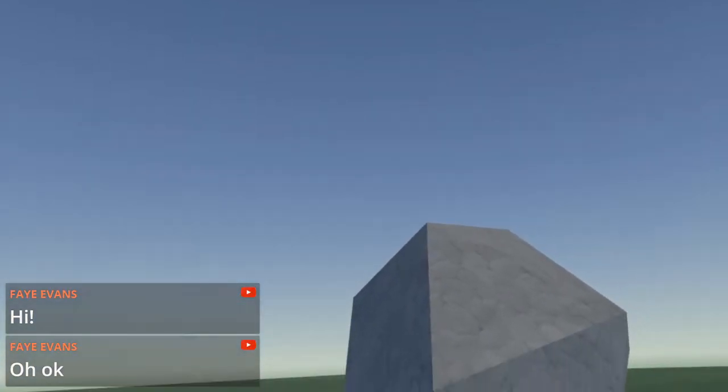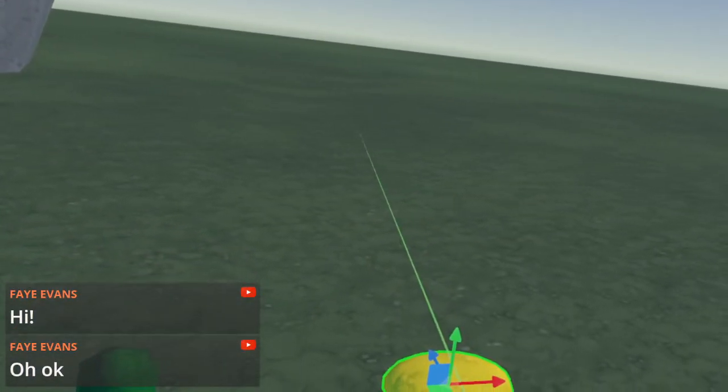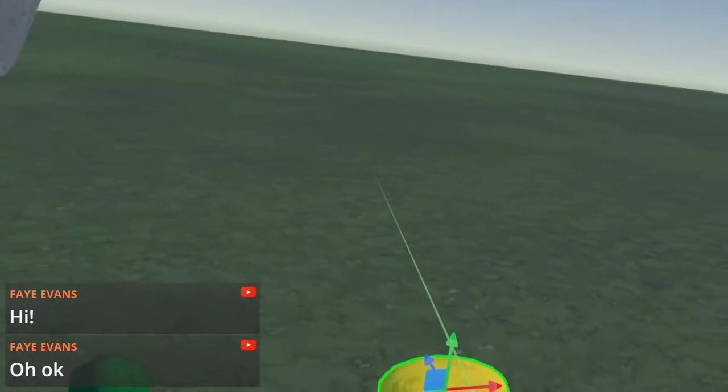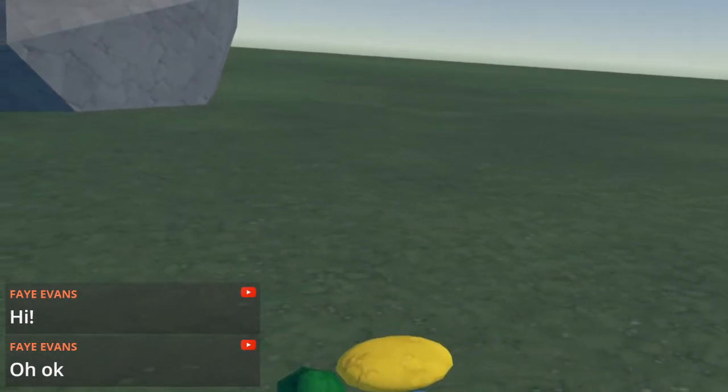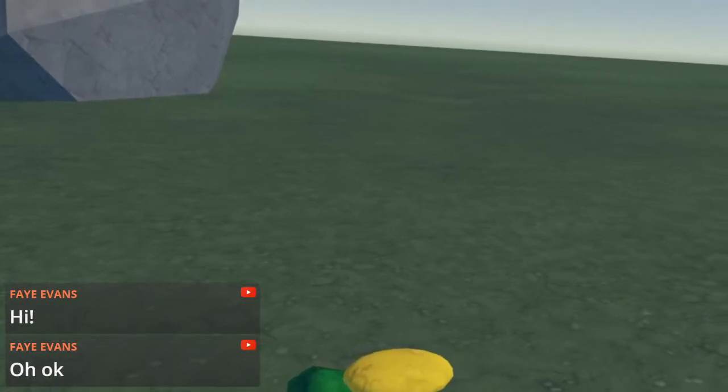Hi D380, welcome to the stream. Doing an environment tutorial. I just placed down a few rocks so far, and right now I'm making the flower.